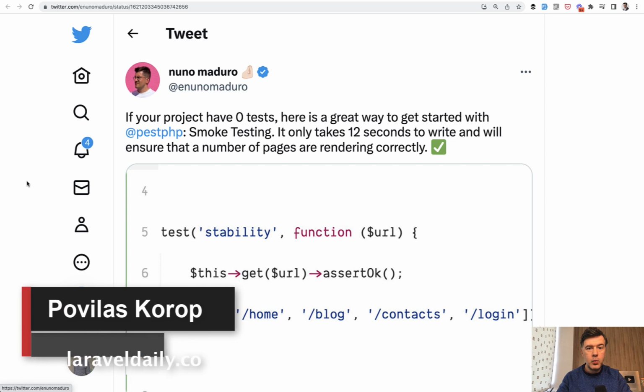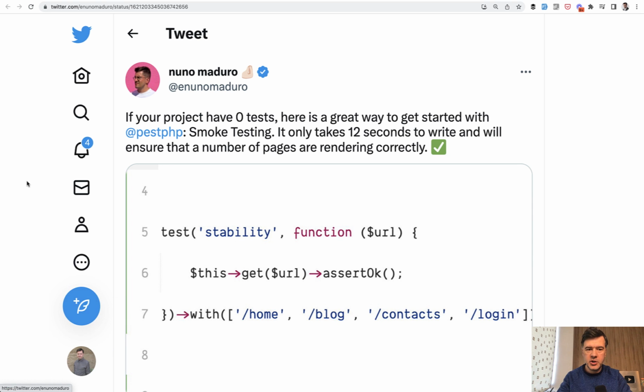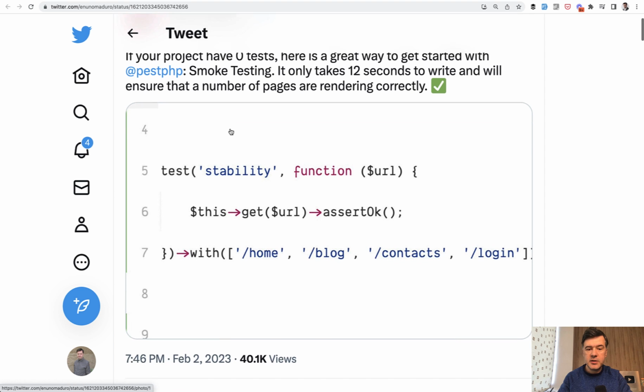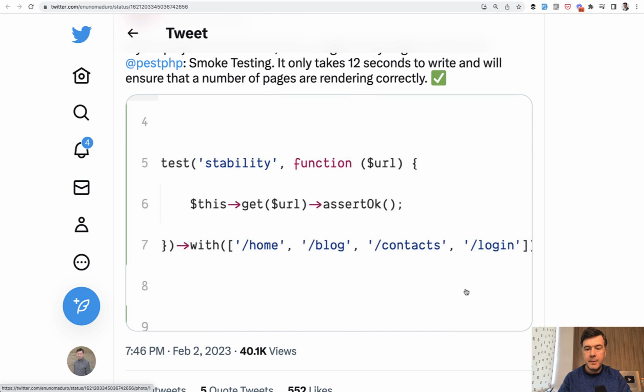Hello guys, today with the help of Nuno Maduro, I want to suggest the easiest way for you to start automated tests in your Laravel project. So Nuno recently tweeted, if you have 0 tests, you can start with just testing that pages return OK. His example is with Pest, but pretty sure you can do a similar thing in PHPUnit. Basically, for each of those pages, it gets the URL and checks if it's OK.